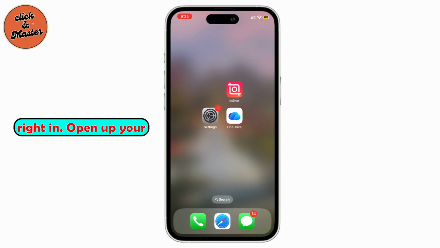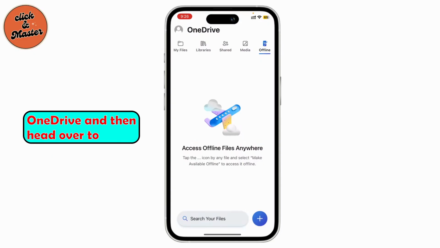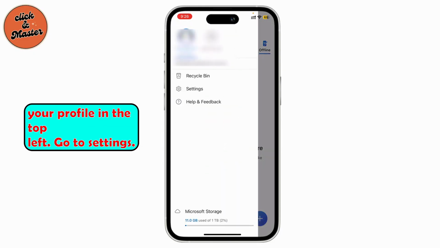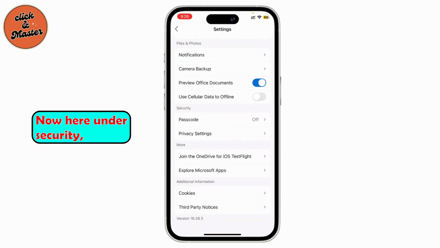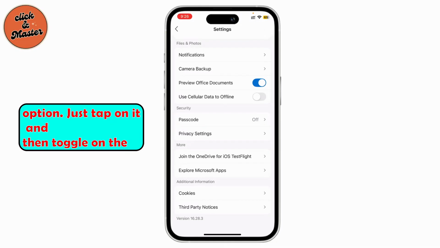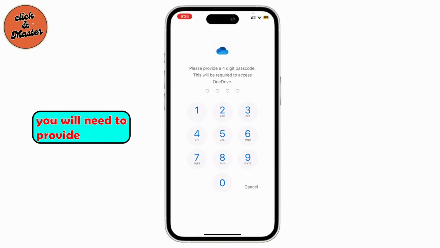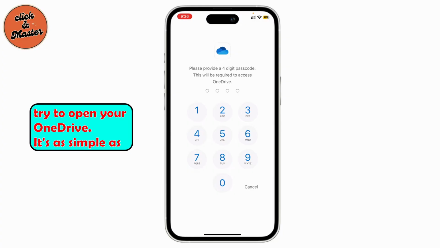Let's dive right in. Open up your OneDrive and then head over to your profile in the top left. Go to Settings. Now here under Security, you'll find the passcode option. Just tap on it and then toggle on the Require Passcode. And you will need to provide a 4-digit passcode, and that's it. This will be required to access OneDrive whenever you try to open it. It's as simple as that.